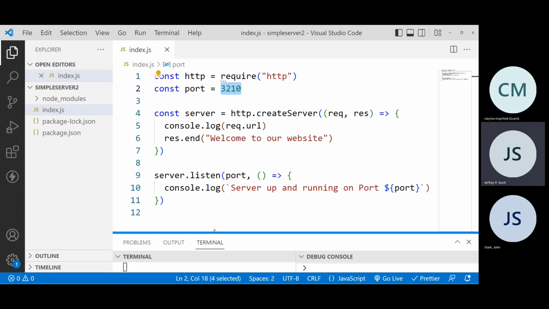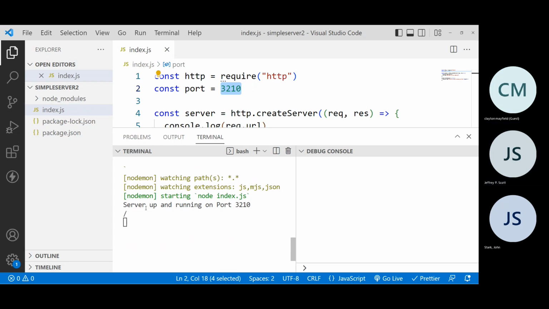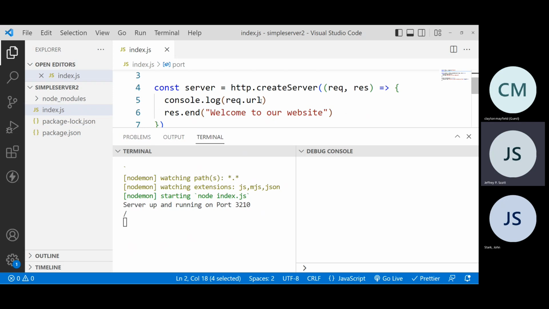In other words, we got the first one to work. Now, what you may or may not have realized is if I come down here to my terminal, I've now got this. It says server up and running, and underneath that, it's got a slash. And that is the line that we put right here, console.log request URL. So if I were to go back onto my localhost 3210, put in /about, for example, and hit enter, what's on my screen will not change. It still says welcome to our website. You'd say, well, it's not showing you anything. Why? Because technically we didn't have that. But we're going to add that in just a second.